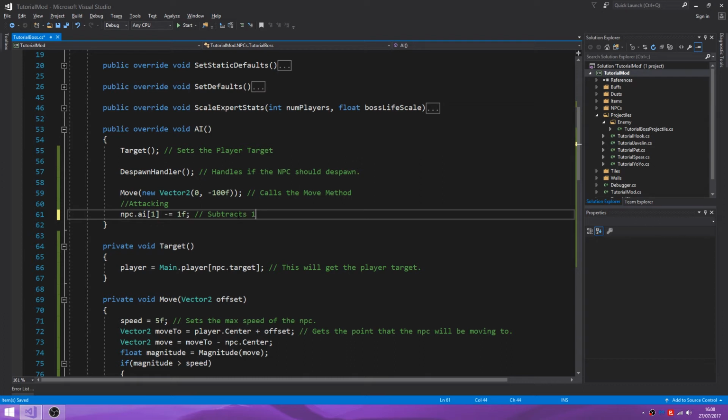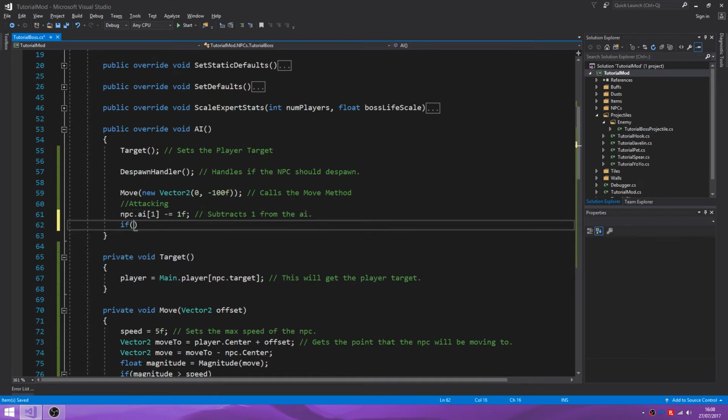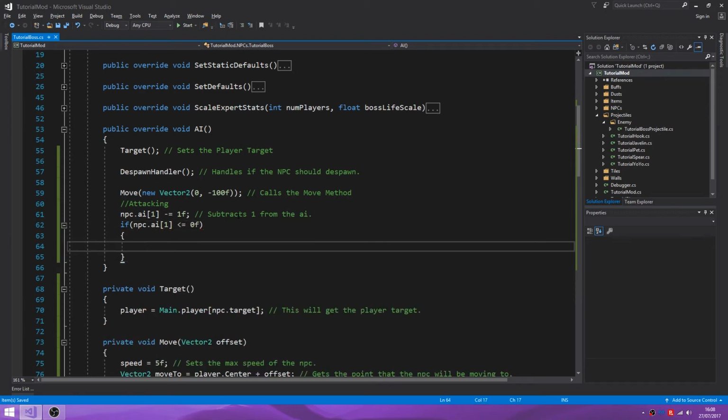Subtract 1 on the AI. They want to do if mc.ai 1 is less than or equal to 0f. We want to call a function or method called shoot, not town.